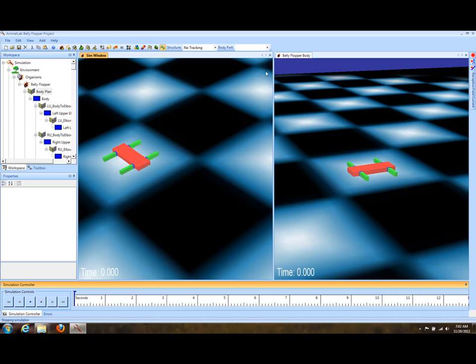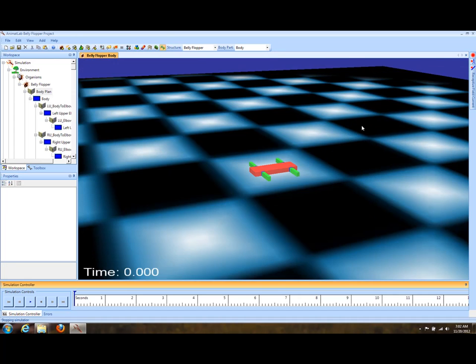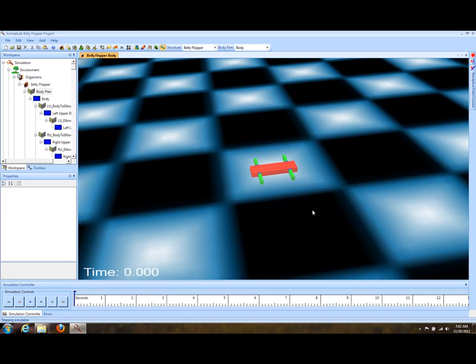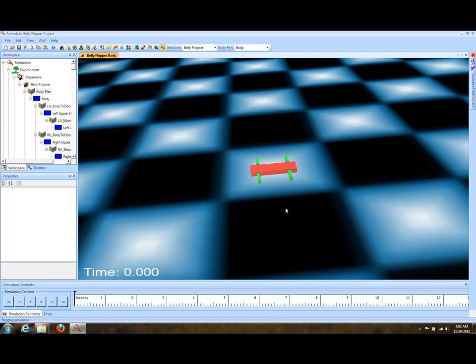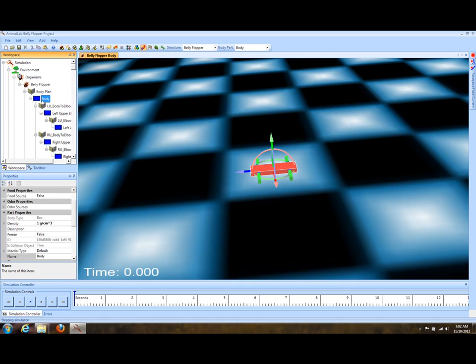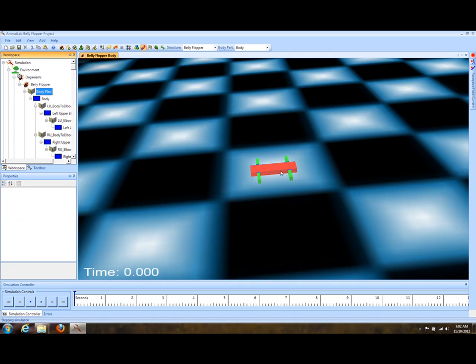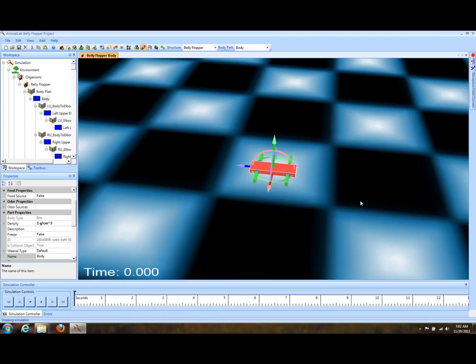So I'll go ahead and close this one that's got no tracking on it, because we don't really need it at this point. I just wanted to demonstrate how you could do that. Another thing that's changed in version 2 is how you move and rotate parts with the mouse. So you can select a part either through the workspace or by clicking on it in the environment.